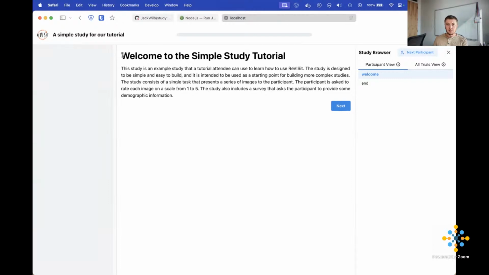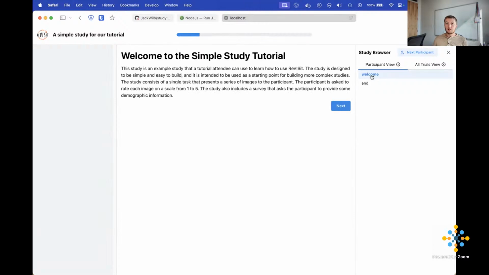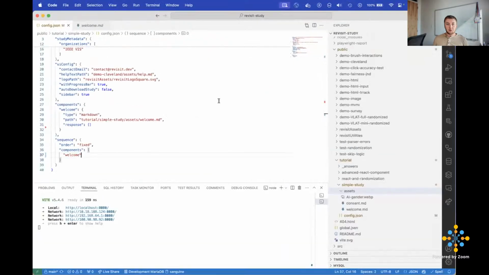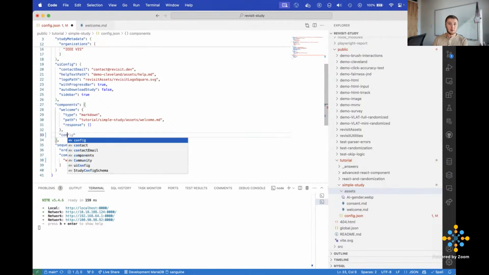So you can see here, this is using Markdown to render things like headers and text. And we have a next button right here. Right now, clicking the next button just takes us to the end of the study, so it isn't super useful. To make it more useful, let's add some more components. Next component I'd like to add is that consent component that we talked about. This is another Markdown component, so it should look pretty similar.